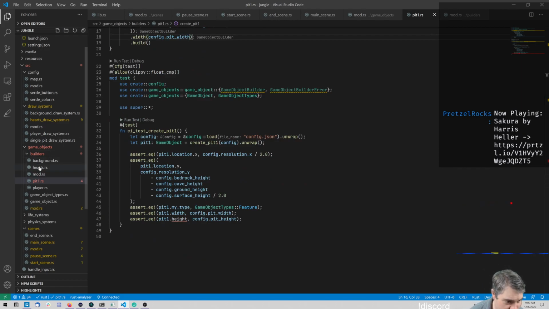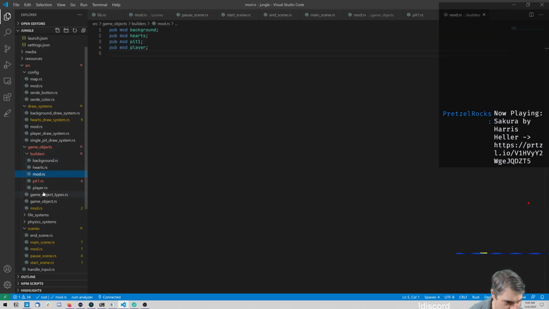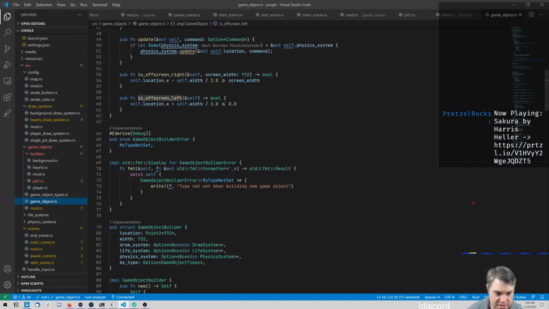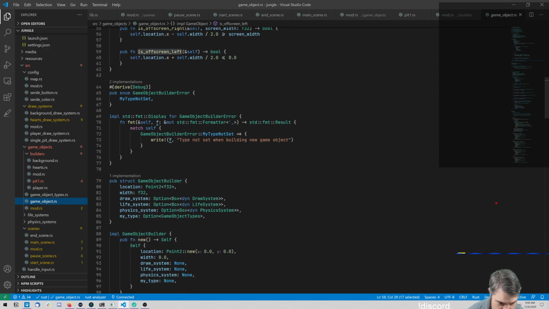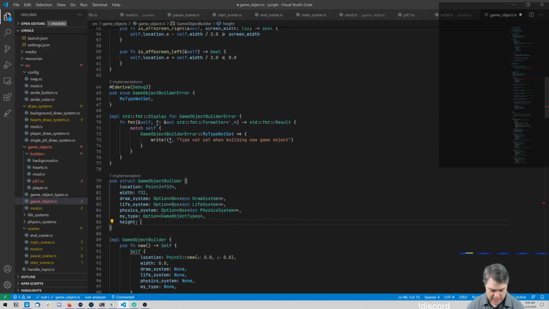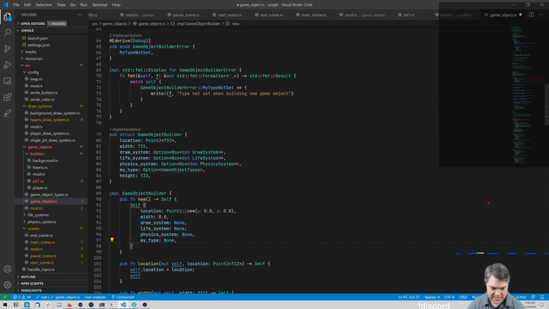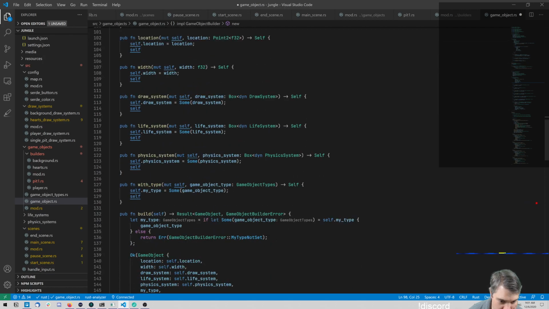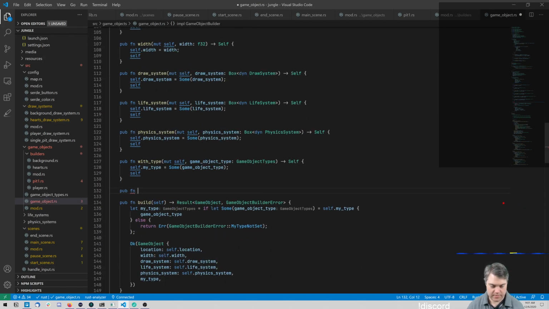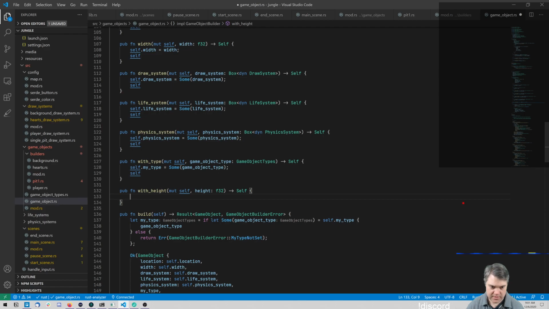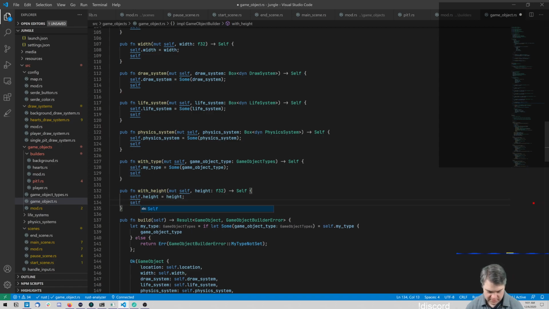So in our builders, so game object, we have the game object builder here. So we can add in height here as an F32. We can give that a default of 0.0. With height, mut self, height is an F32, return self, height equals height, and return self. Okay, so that should make it happy.